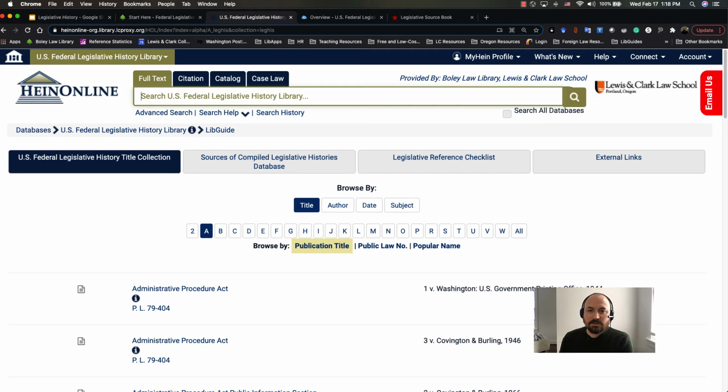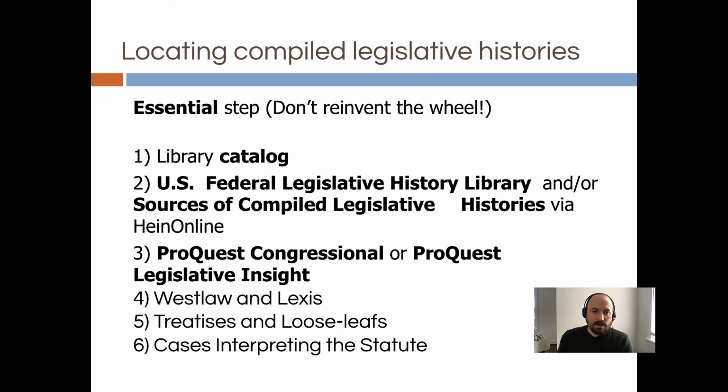Another pair of powerful compiled legislative history platforms are ProQuest Congressional and ProQuest Legislative Insight. ProQuest Congressional is a comprehensive collection of legislative history records that have been digitized. It is valuable because it has materials related to both bills that did and did not pass into law. ProQuest Legislative Insight is from the same company, but on the Legislative Insight platform, they have gone back into history and tied all of the associated documents together for thousands of enacted laws.